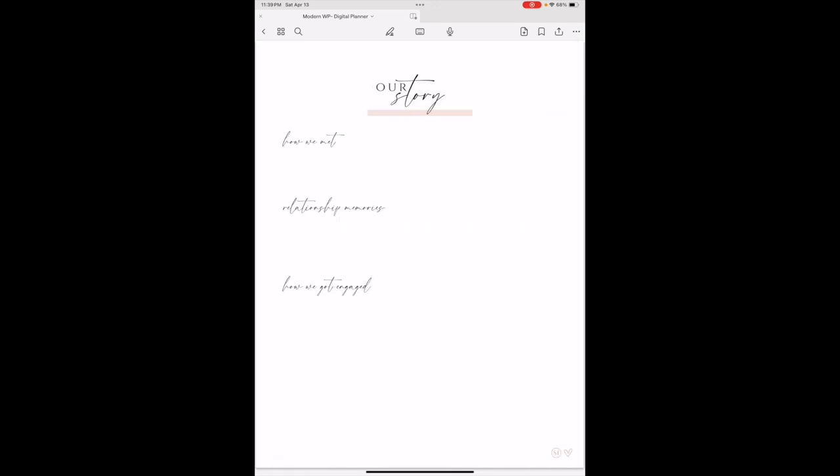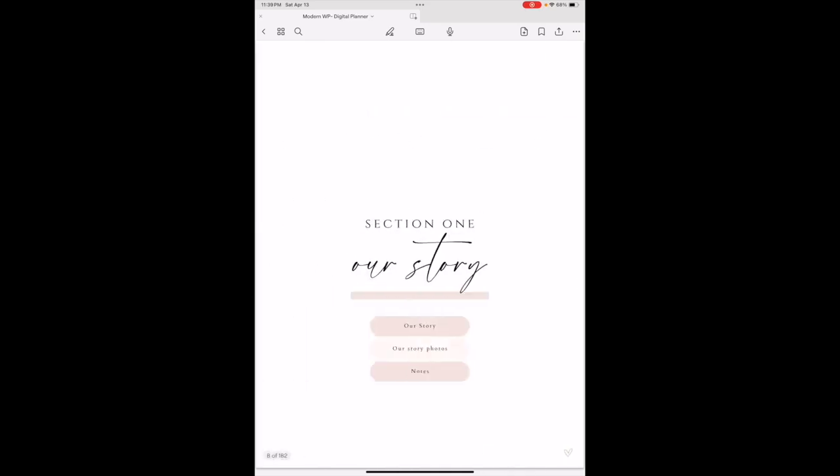And here you can write in how we met, memories throughout your relationship, how you got engaged. You can even add some photos to the bottom. And then if you want to return to the section that we were just in, down here at the bottom right hand corner where it says S1, go ahead and click on that. And it will bring you right back to the section that we were in.